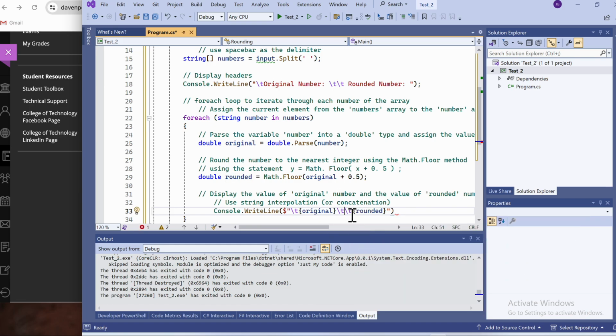I think in the middle of these tabs, so in the middle of the original and the rounded number, I'm going to display an equal sign. So it's like original equals rounded. It's going to say the original value equals the rounded value. It's not going to say original equals rounded. It will say original number and rounded number, but it will say the original value equals this rounded value.